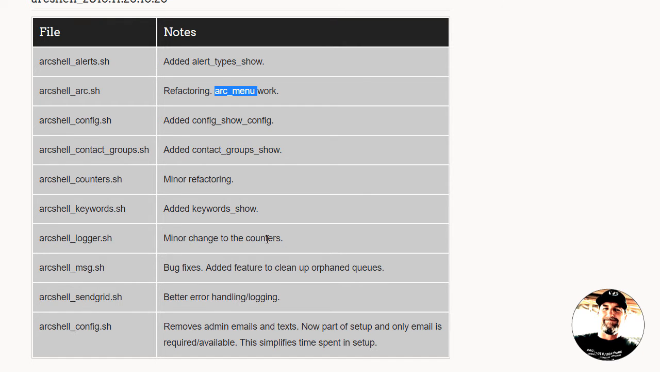Made some changes to the counters in the logging package, and minor refactoring in the counters package, in the messaging package. This is where most of the code was changed. Most of it was just some refactoring, some bug fixes as I was testing some of the queuing features, and they weren't working, and I realized why. I fixed that.